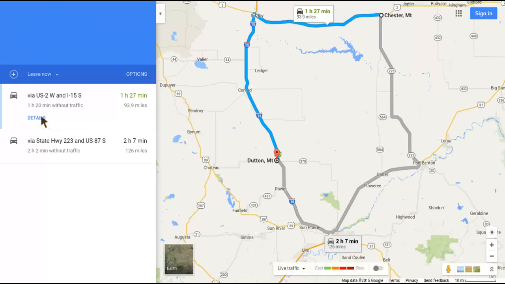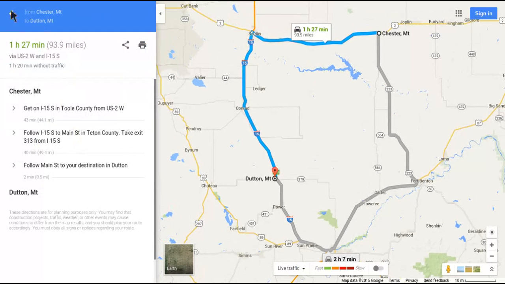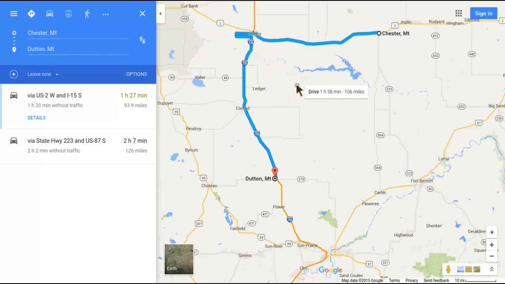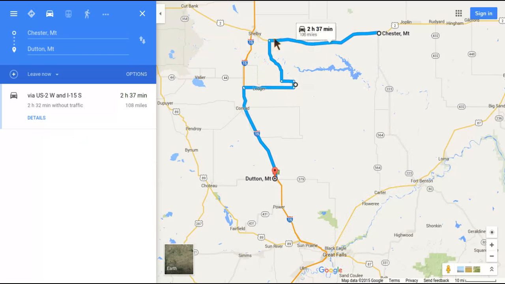You can click on details. I'm not sure exactly what that does. It just gives you a little bit more of a factoid. And you can even change the routes in a different way. So you can go on some backcountry roads and take a completely different route. Really unnecessary, but hey, maybe there's a scenic area down here and you just want to check it out. So you can adjust that when you're going on your wilderness trips.